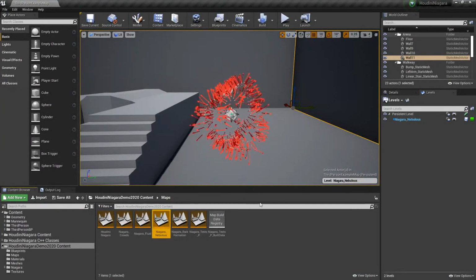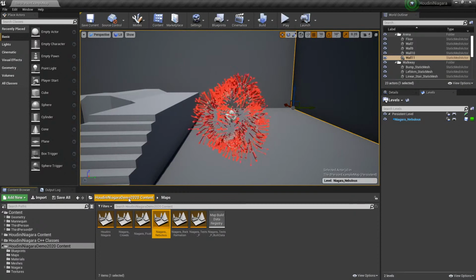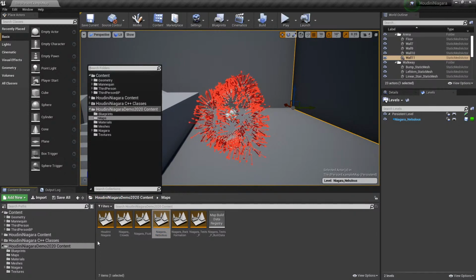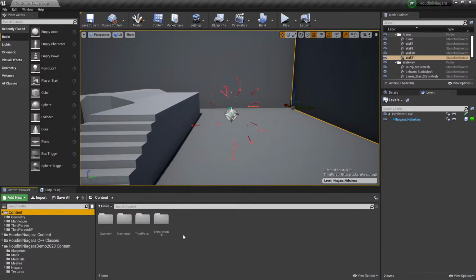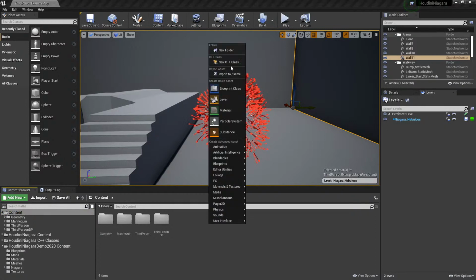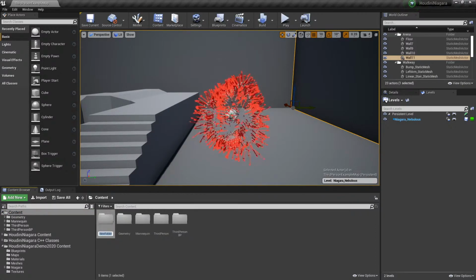So here we go. What I'm going to do is go back up to the starter content. I'm going to go up to the content here. Very good. I don't want to update to this demo folder. I've done that before, and I made a mistake. I'm going to right-click and make a new folder called Houdini Demo. Let's call it the Houdini Niagara demo, as if we didn't know what we were doing.